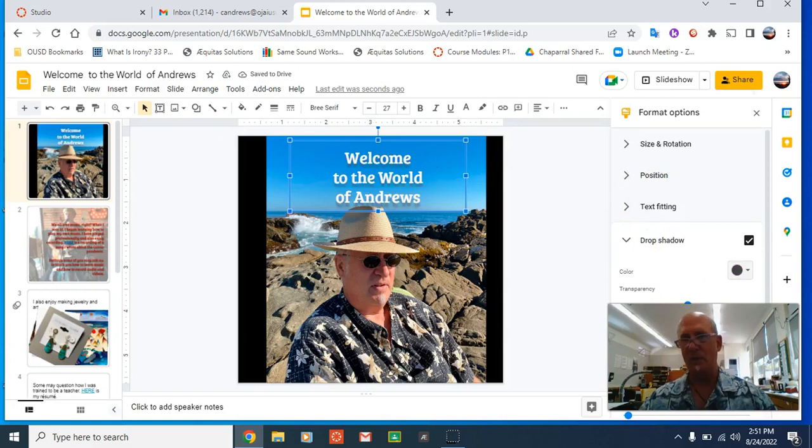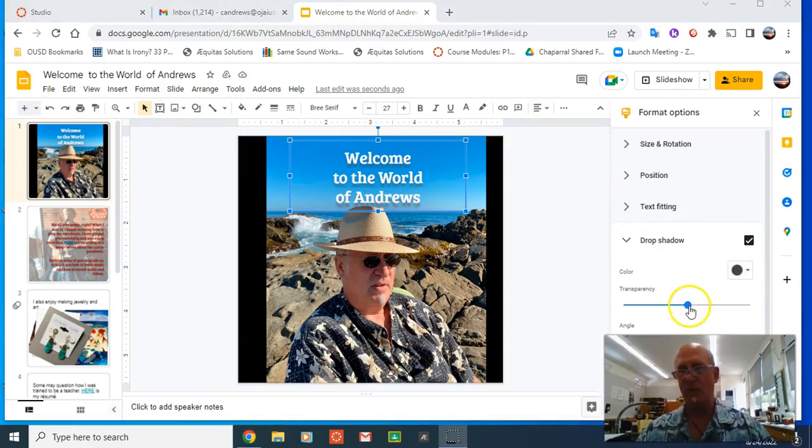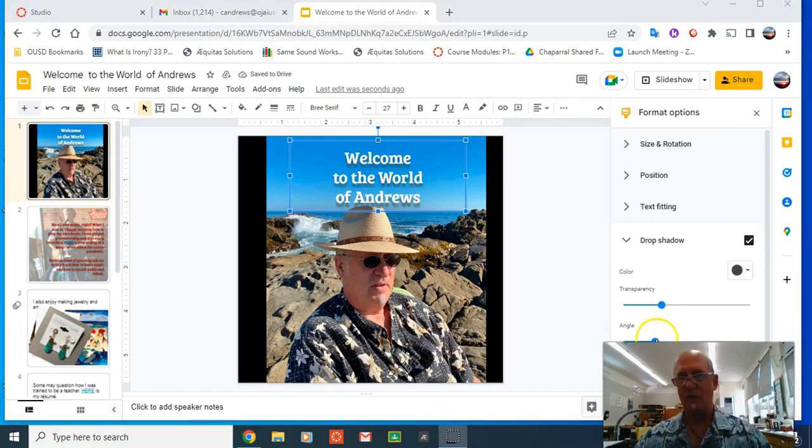Maybe make it a little bit more solid back there. And maybe I want to make the angle a little bit more intense. I could do that. You can change the angle where you want it. All right, play with that. Have some fun with that drop shadow, and it'll make your letters stand out.